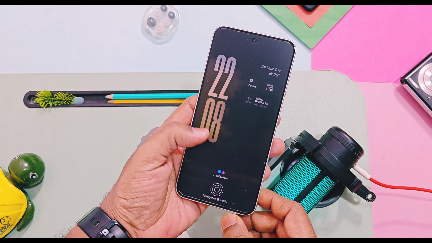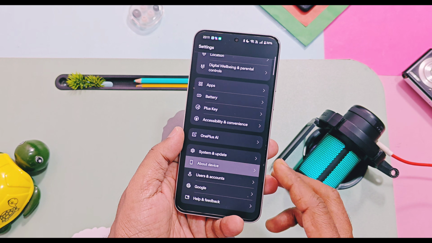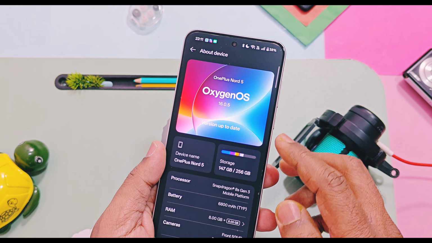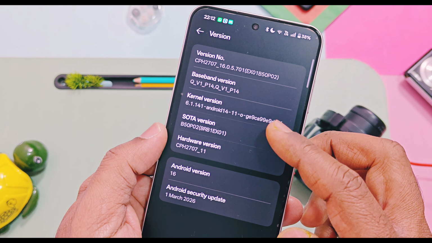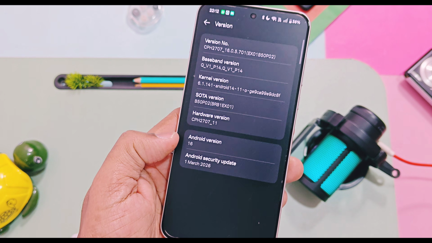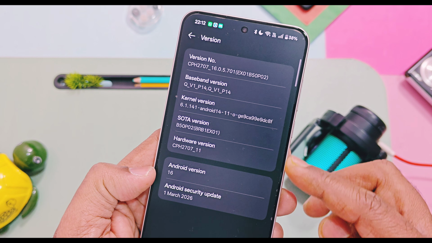First, we will check out the version details of this update. Version details are now updated to OxygenOS 16.0.5 v701. Its SOTA version is B50P02. The major change of this update is the new March 2026 security patches. This update brings some major changes.